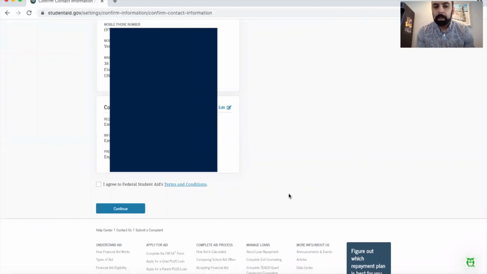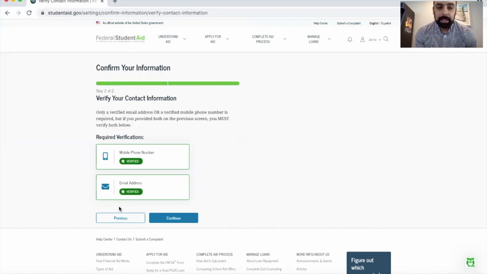At the bottom, all you need to do is check the I agree button right here. I agree. And then the next screen is going to indicate that both your cell phone number and your email have been verified. That's basically from when you created the FSA IDs.